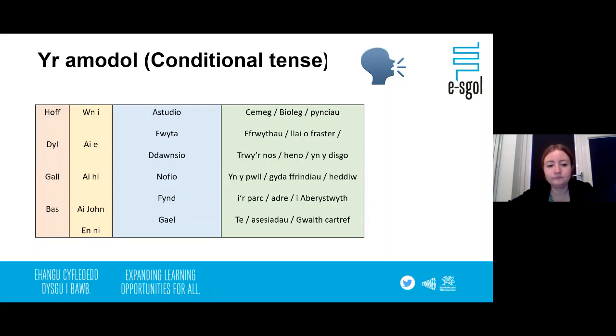Okay. And the last one. Let's go with hoffai Tom fwyta llai o fraster, less fat. Hoffai Tom fwyta llai o fraster. Okay. Da iawn. Hopefully you got one or two of those. With obviously the main part being the first two columns, and obviously the details can change on the rest.